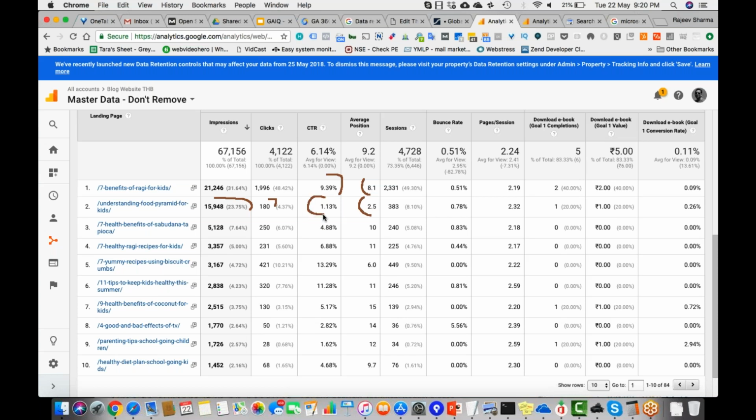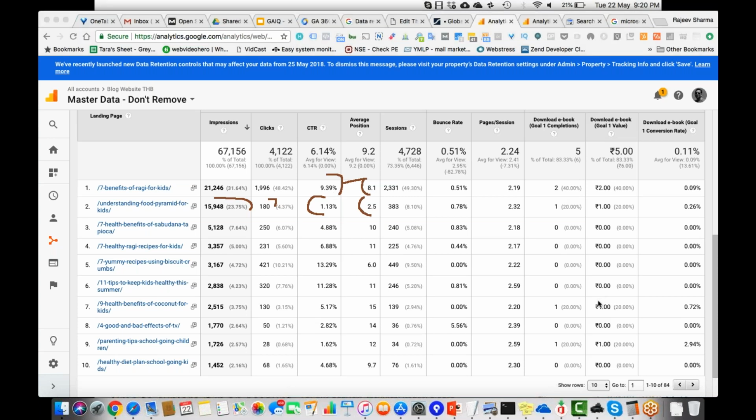This is a pathetic click through rate, isn't it? And this is a very good click through rate, because despite appearing at a not so great position, people are clicking it at a very high number. Are we clear with this concept, that despite a not so good position, more people are clicking on it?